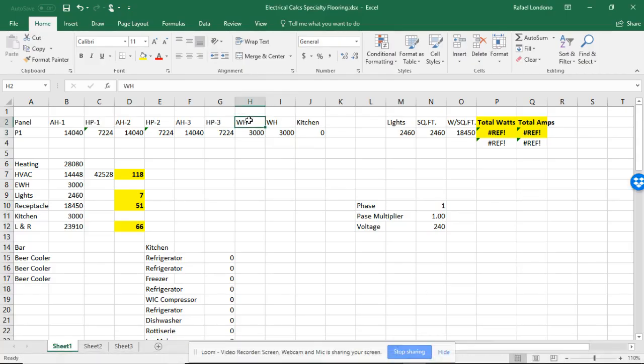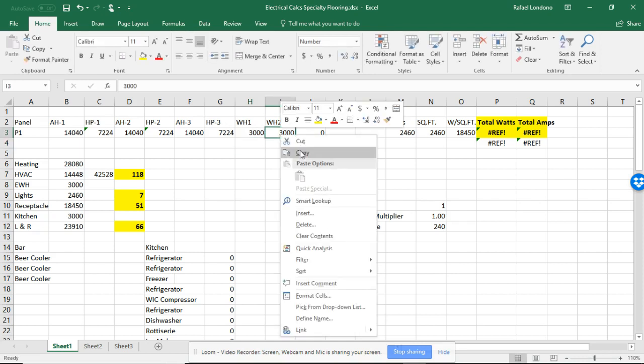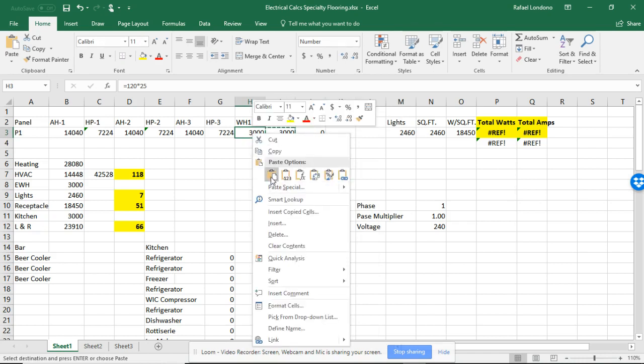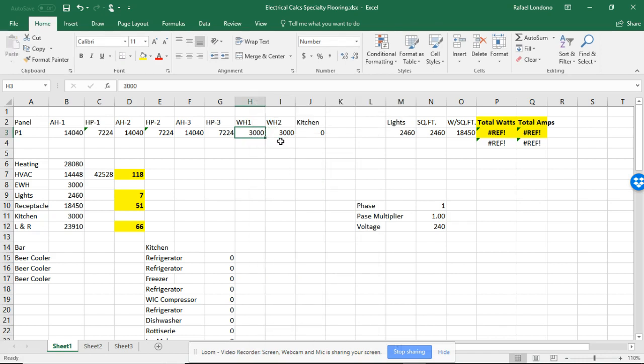So here they are, water heater 1, water heater 2. There's a water heater 3, but it's in a separate building served by panel P5, which we haven't calculated yet. So it takes 3,000, and this one takes 3,000 as well. We could do it the other way. We could make a formula that says equal 120 volts times 25, and we'd also get 3,000. But there's no need to do a formula here because when we buy a water heater, we'll know its wattage.